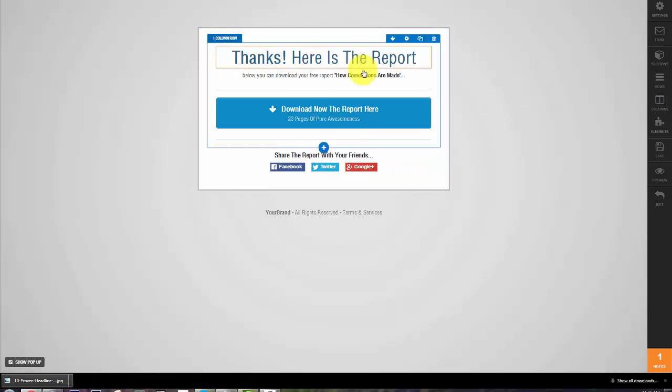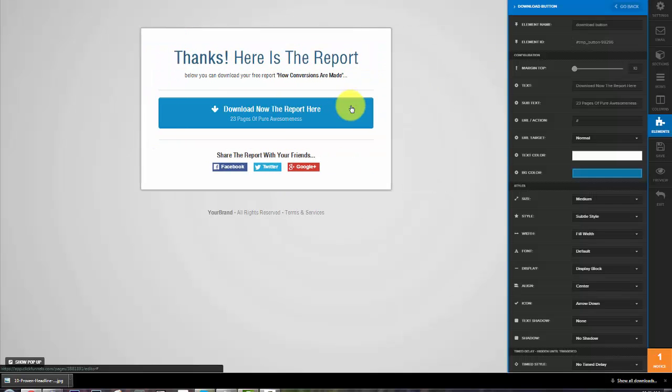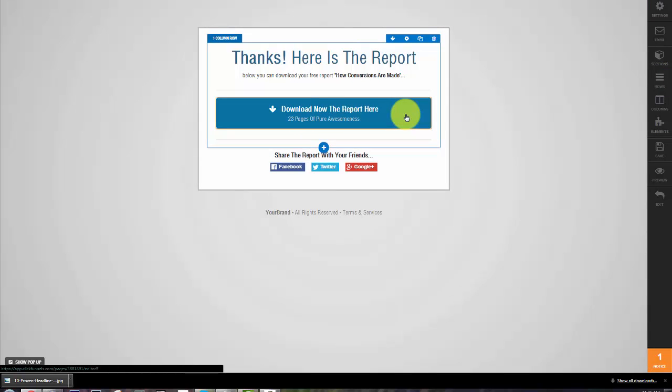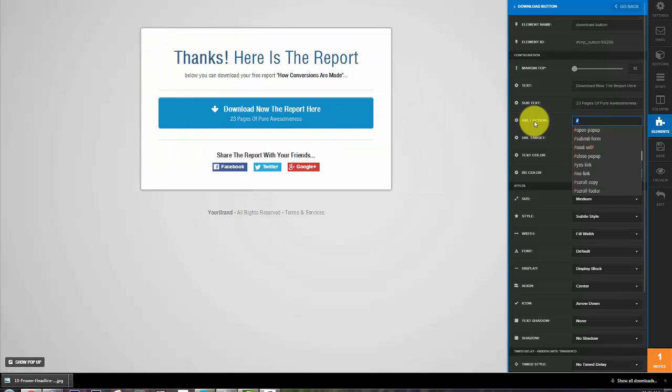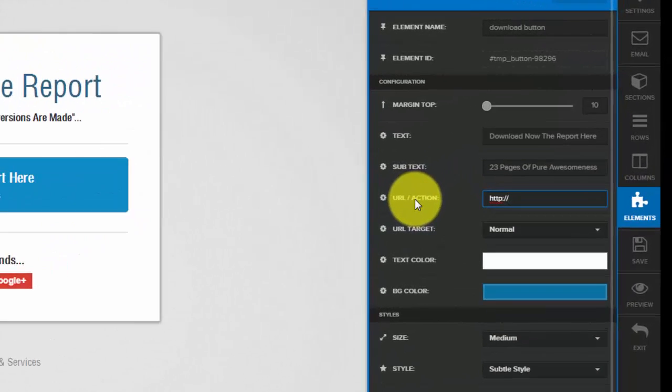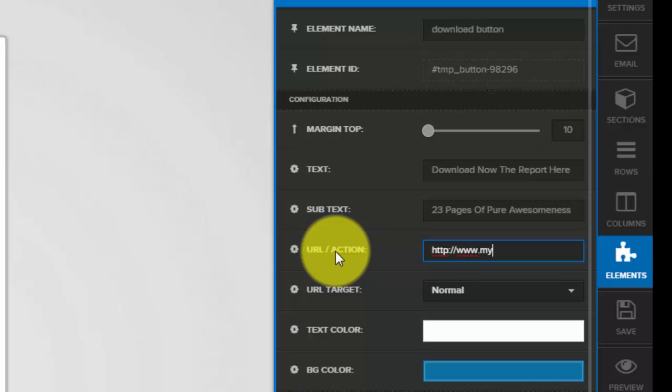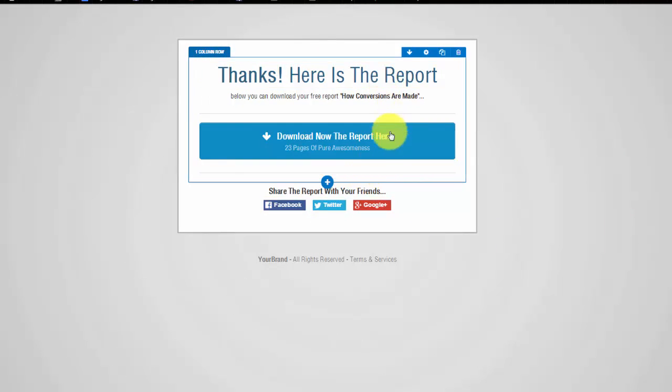So I can change my stuff here. I can upload my report right into ClickFunnels. So if you've got a PDF you want them to download, I can actually upload that into ClickFunnels and make a link right here. This button can then download it. So I would then change it and say, all right, when they click on this, I want it to go to http://www.myawesomepdfdownload.com, right? Or whatever.